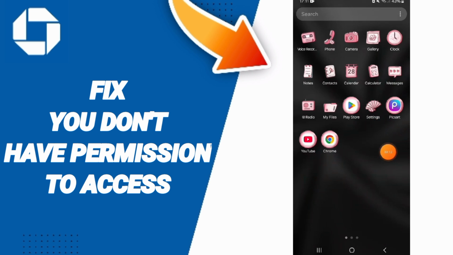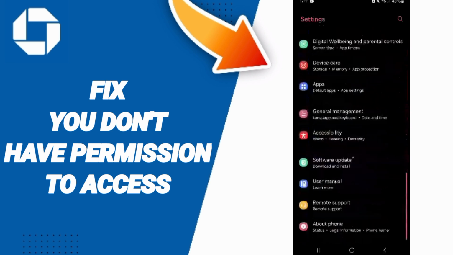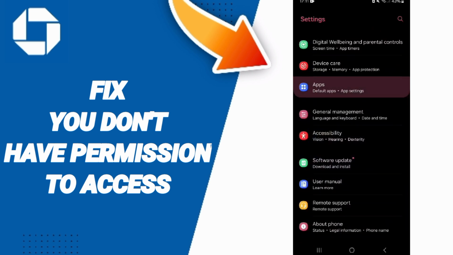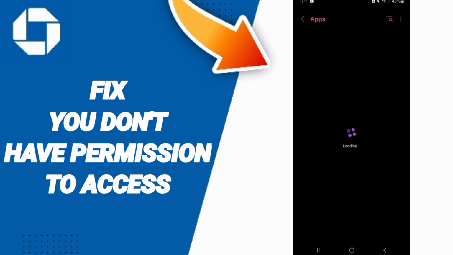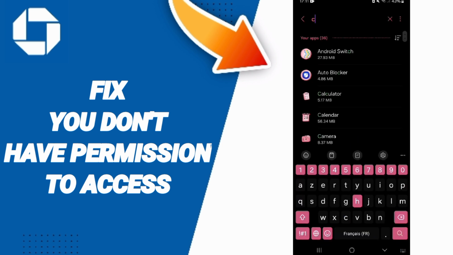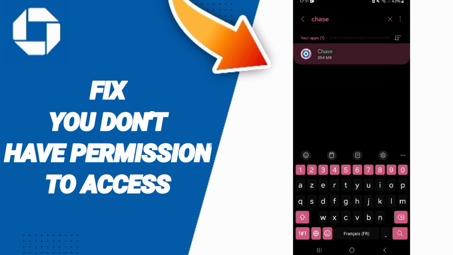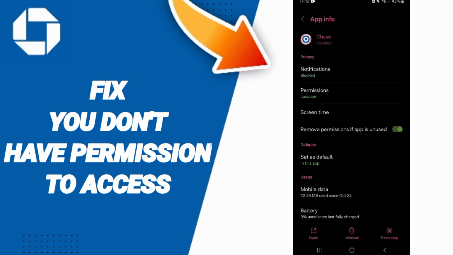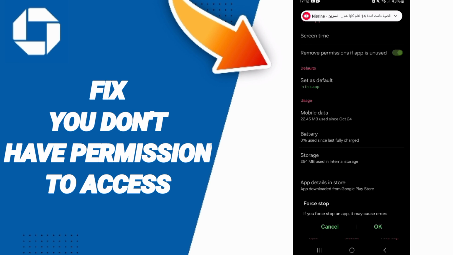You will enter settings. In this page you will go to apps, default apps, app settings. On top you will search for Chase Mobile and click on it. Here in this app info page you will click on Force Stop and you will click OK.